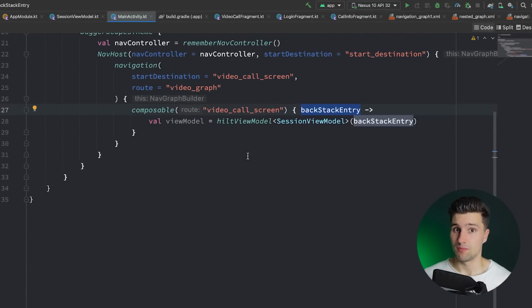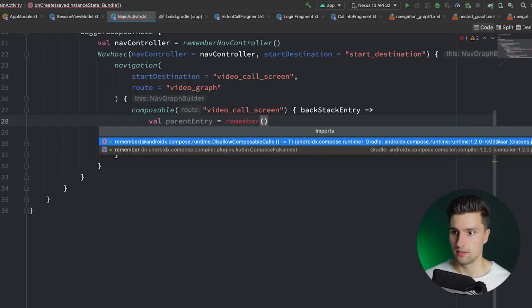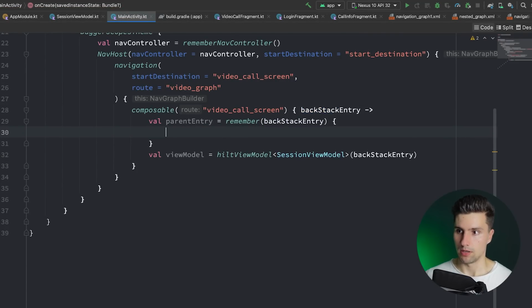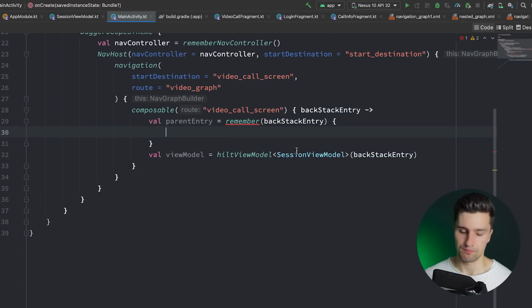However, we want to scope the view model to 2 screens since we want to share the session timer instance between these 2 screens. How do we do that? Well, we will go ahead and say val parentEntry is equal to remember, import remember, and here in parentheses we say backstackEntry. By passing backstackEntry here, we basically accomplish that whatever we put inside of this remember block will be re-executed whenever backstackEntry changes.